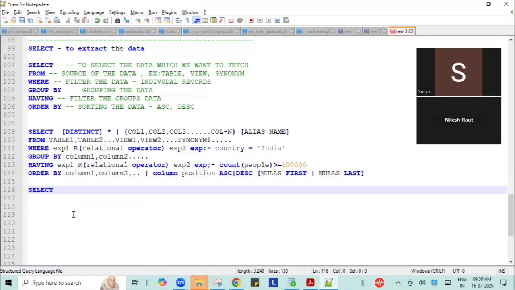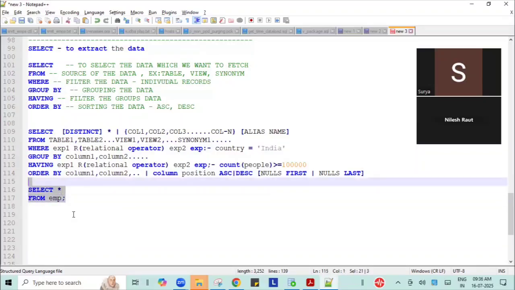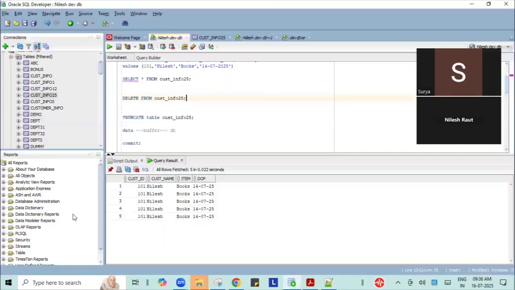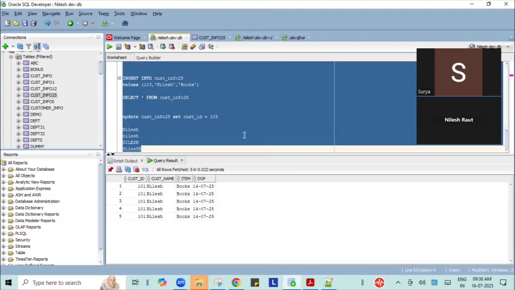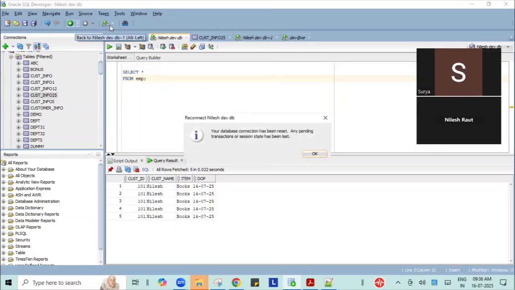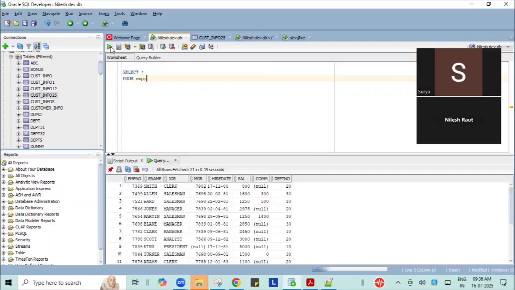So we know already there is a table EMP. As of now I'm just keeping a symbol star. We'll see what is exactly equal to star. I'm writing the table name EMP, copying it and going there to SQL Developer. Let me clear all these things. Fine. Now I'm executing it. Let me refresh this connection. So I'm getting all the data, right? Totally 21 records are there.